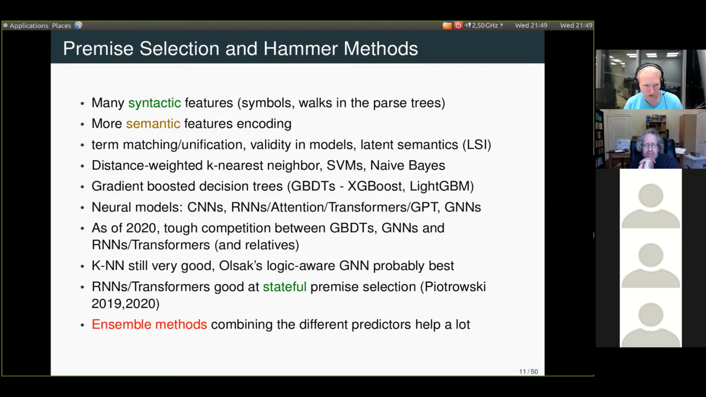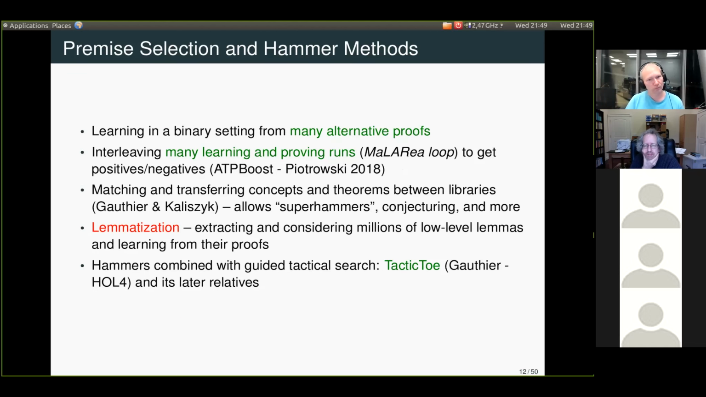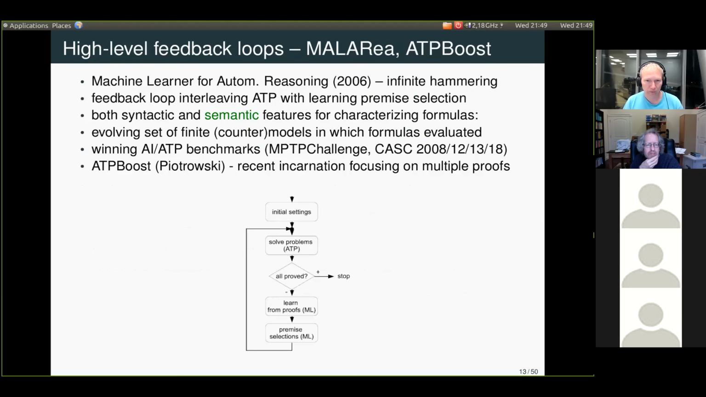And what you obviously can always do in machine learning is to combine all the different methods. That's called ensemble methods, and that typically also gives you additional performance. I will not go into this. So you can see how isolated this field was back in 2006, because I have boldly called it machine learning for automated reasoning.